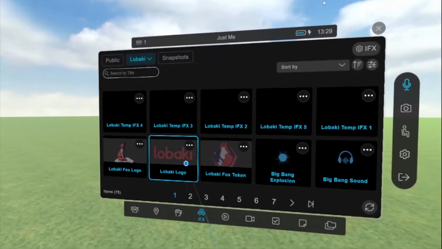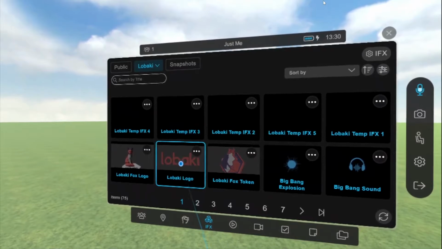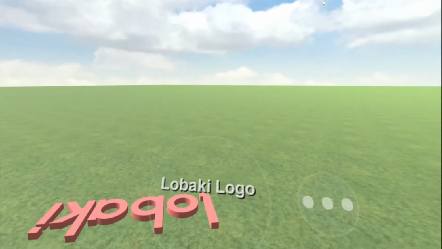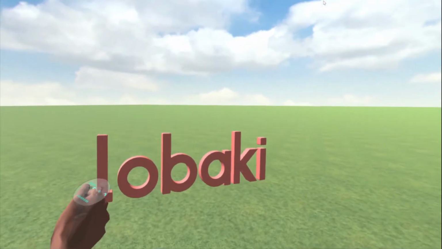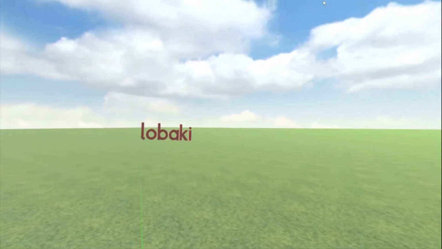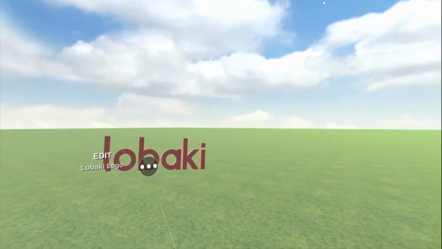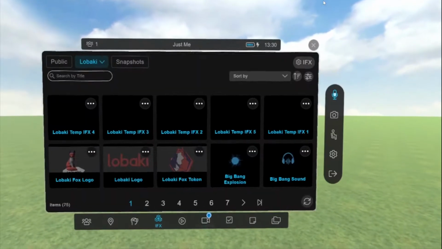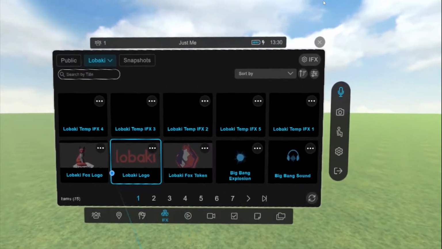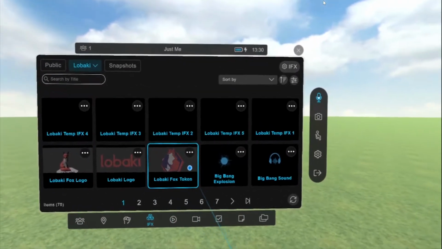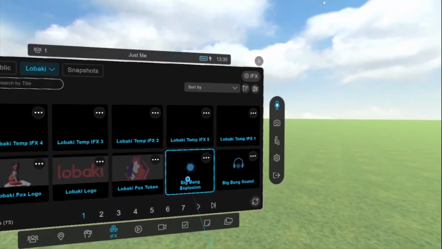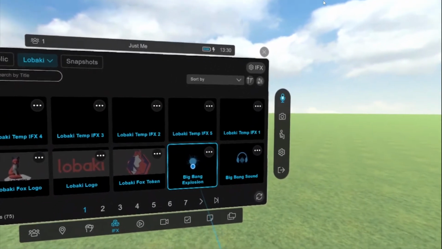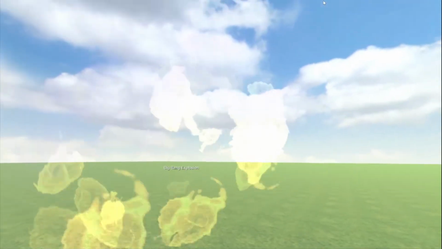All right, so our first few right here are just some Lobaki branded IFX. For example, we've got our Lobaki logo that we can stick in locations and sort of customize things if we want. You might not use those, but feel free if you'd like. After those first few Lobaki themed ones, we've actually got some of our science content here. So we've got an explosion, our Big Bang explosion, a nice big fiery blast.